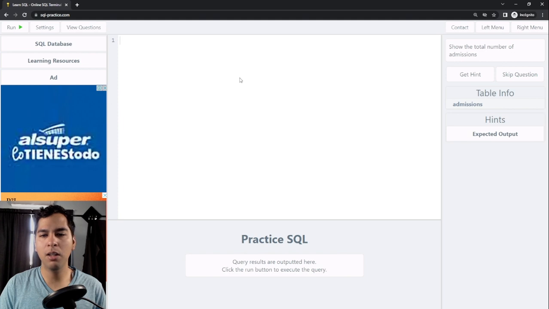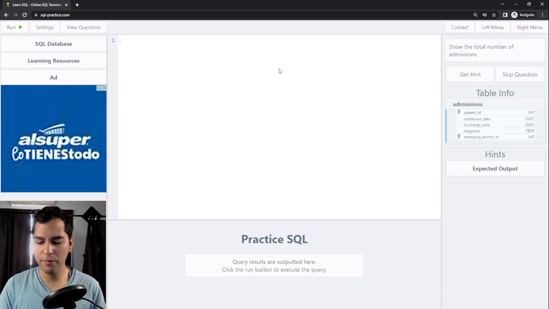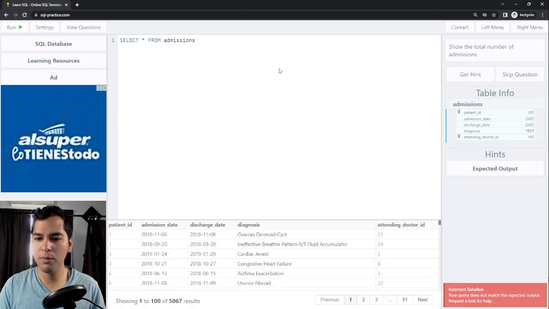So in previous SQL problems, we saw that we had a patients table, but in this case we have another table, which is the admissions table. And we can see the columns inside. We have a patient ID, admission date, discharge date, diagnosis, and attending doctor ID. So if we select everything from this table, we can see what's the information inside.